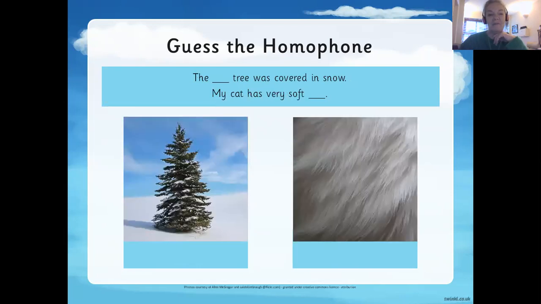Let's try another one. The something tree was covered in snow. My cat has very soft something. The word is fur, but you have to write down which is the right word for each sentence. Pause the video. Let's see if you got it right. The fir tree, F-I-R, was covered in snow. My cat has very soft fur, F-U-R.